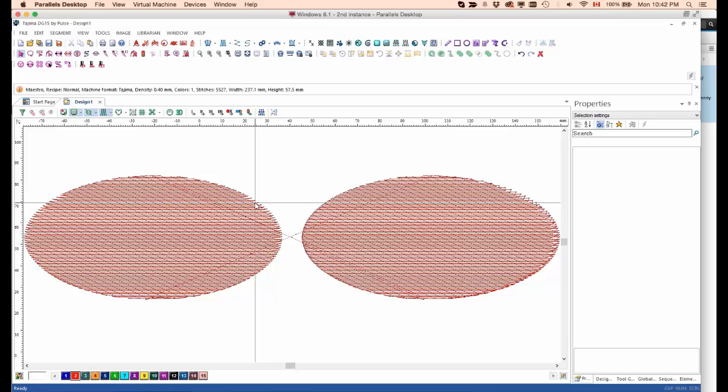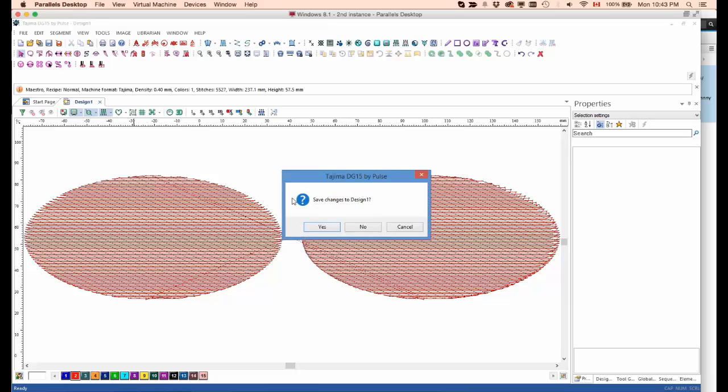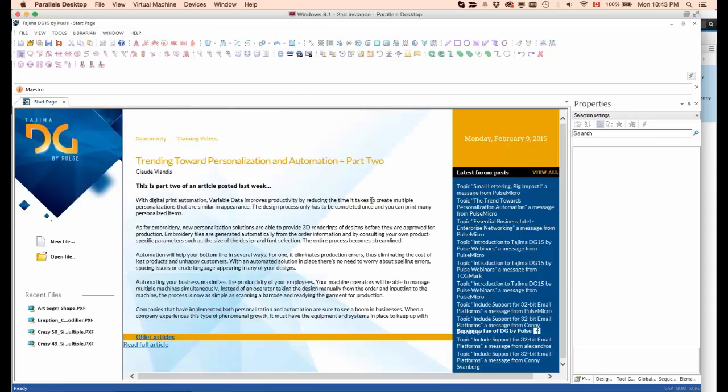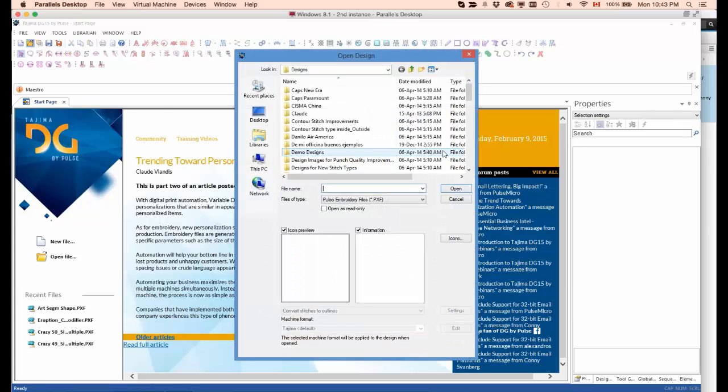The next item I have on my list is called random fill values. This is related to fills, which can be complex fills, but also satins with random patterns. Let me close this page here in order to make this more understandable, and load the design which I have here, called, let's see here.